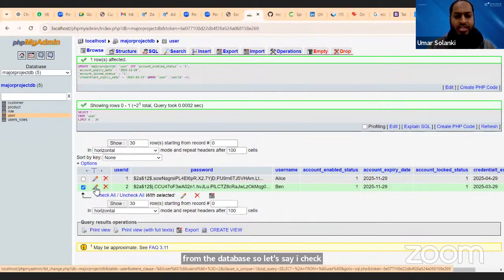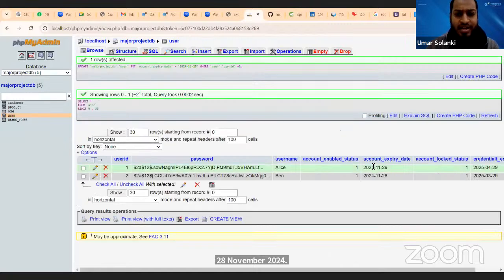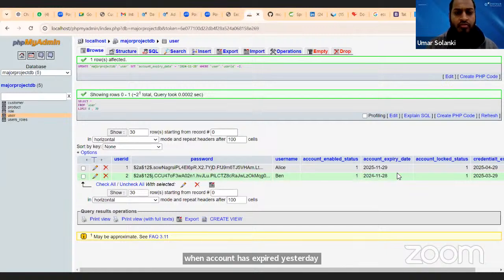If I go and adjust anything over here from the database, so let's say I check that Ben's account expired yesterday. So I set the expiry date to 28 November 2024. Now, Ben's account has expired yesterday. Now, will it allow Ben to log in? Will it authenticate Ben now? Or will the authentication fail? Tell me.